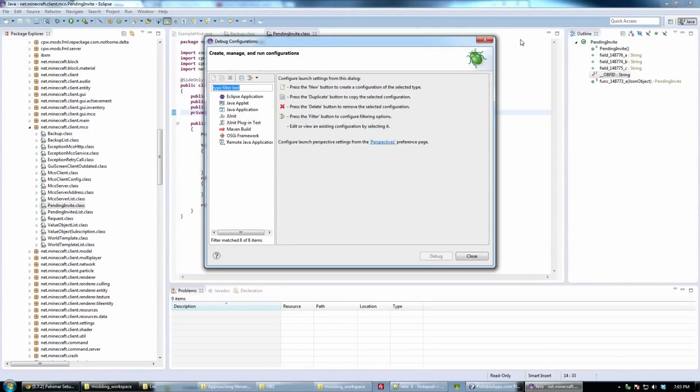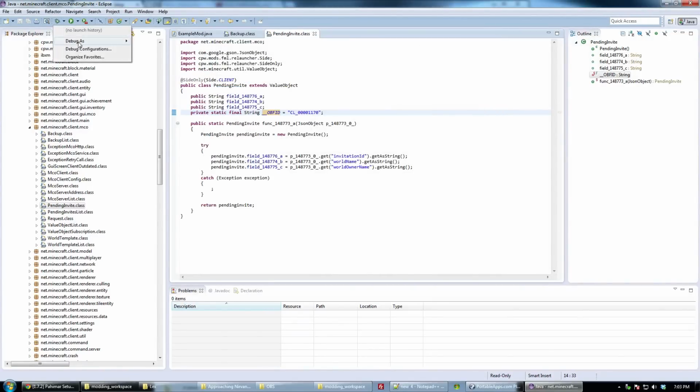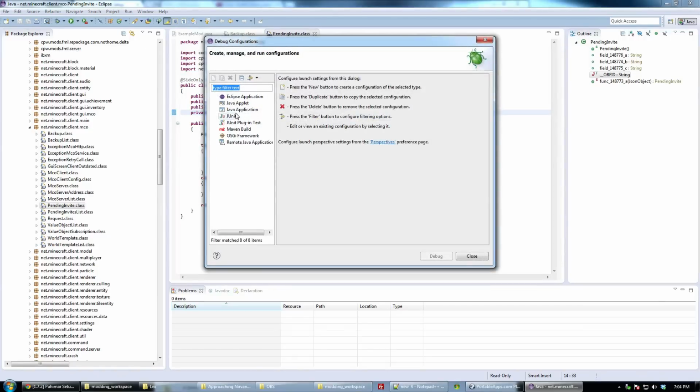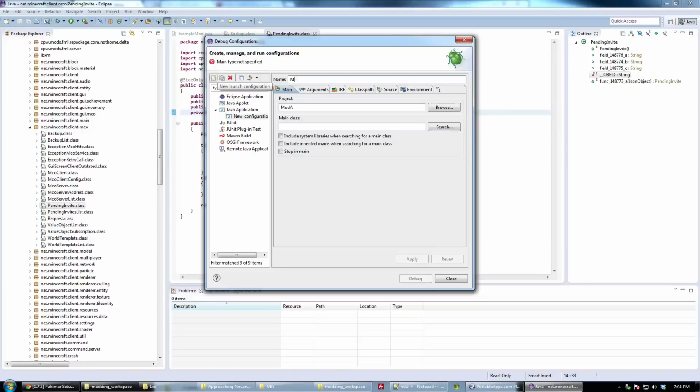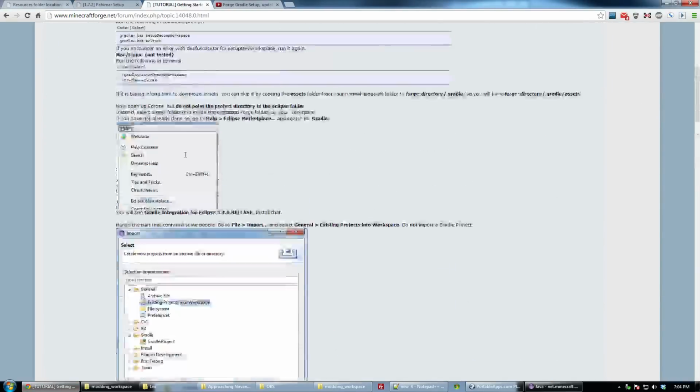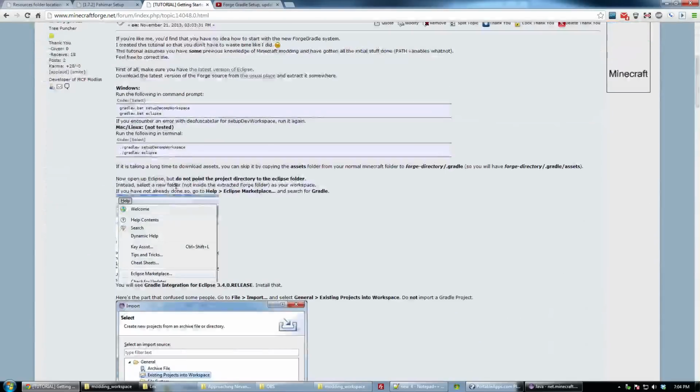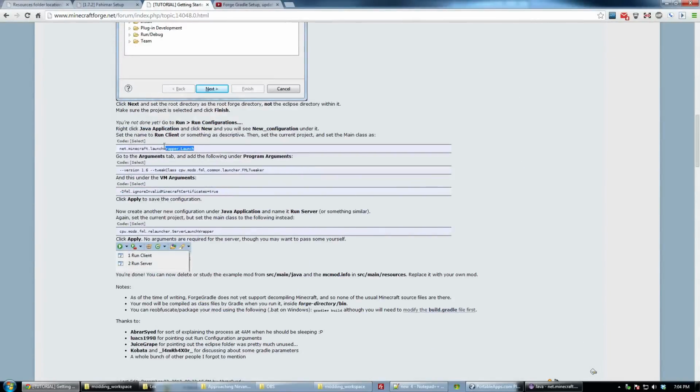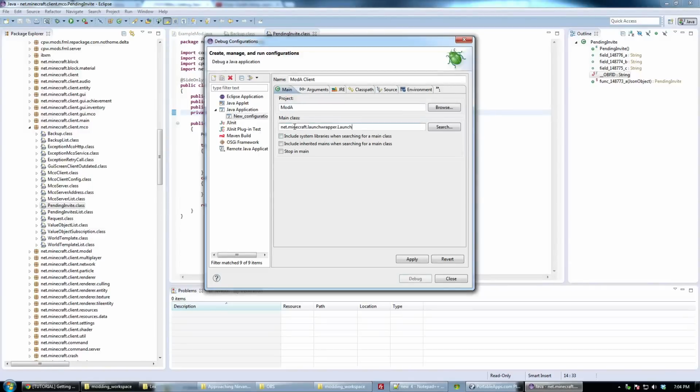So you go up here to the little bug icon, click debug configurations, click on Java application, and click this new icon right here. Let's name this one Mod A client. Project is Mod A. Now in our tutorial section for Forge Gradle, we have a sticky explanation of everything that I'm going over right now, but it has some important information here. The main class needs to be net.minecraft.launchwrapper.Launch. So just put that guy right there.